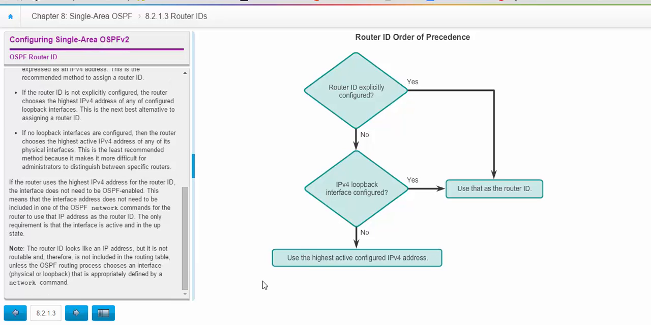Now, if you chose to use the highest IP address for the router ID, then the interface does not need to be OSPF enabled. It just means that the interface address does not need to be included in one of the OSPF network commands for the router to use the IP address as the router ID, and the only requirement is that the interface is active and up, so it's had the no shutdown done on it.